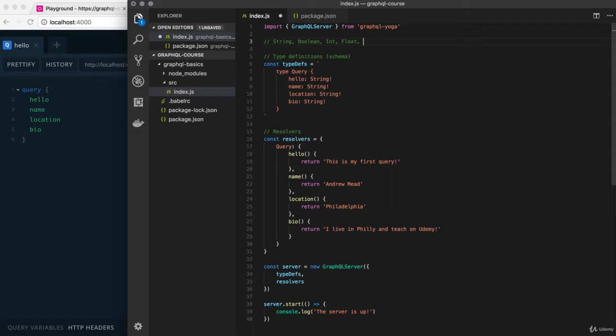Last up, we have the ID, that is capital I, capital D, and this is a bit unique to GraphQL. It's used to represent unique identifiers. At the end of the day, it is very similar to a string, but we'll explore the differences as we progress through the course. Now, these 5 types are known as the 5 scalar types inside of GraphQL. A scalar value is just a single discrete value, so a scalar type is a type that stores a single value, whether that value is a string, a boolean, an int, a float, or an ID.